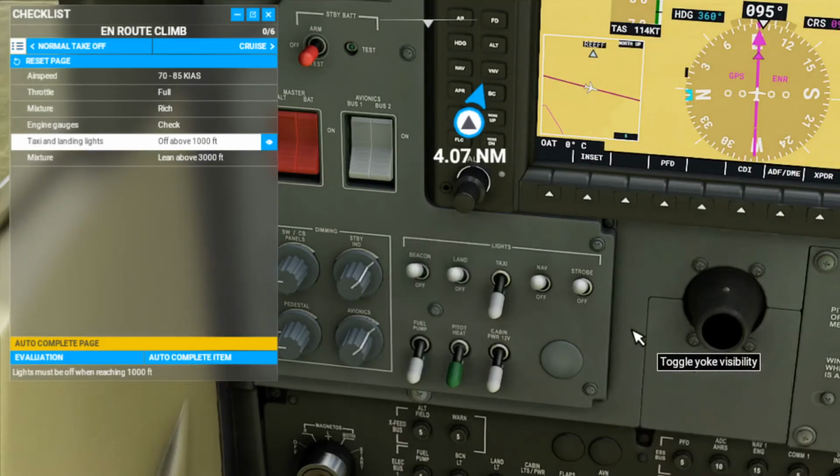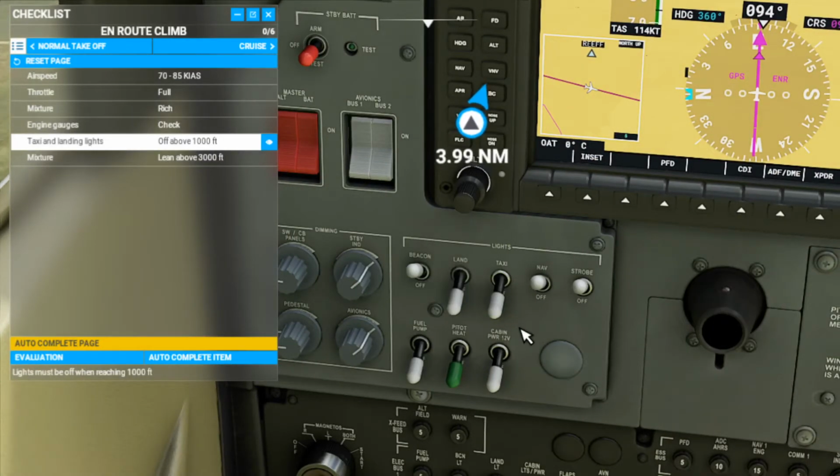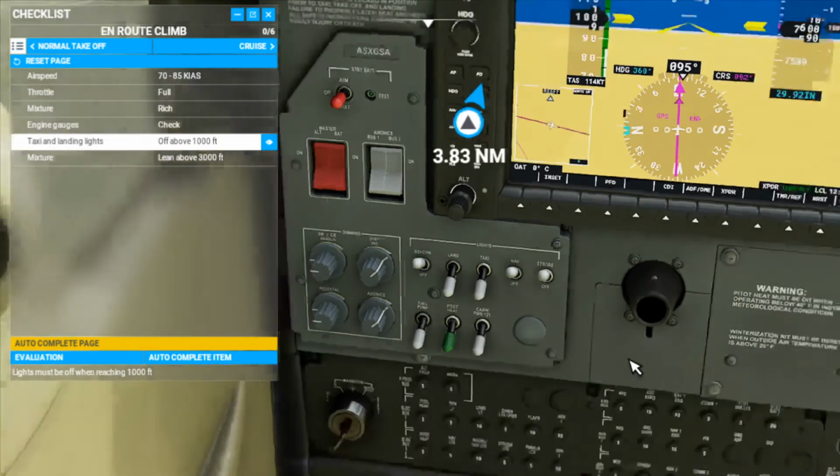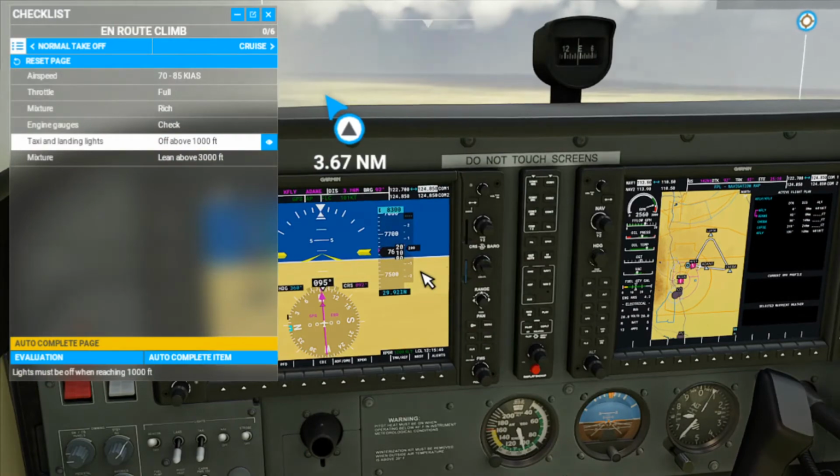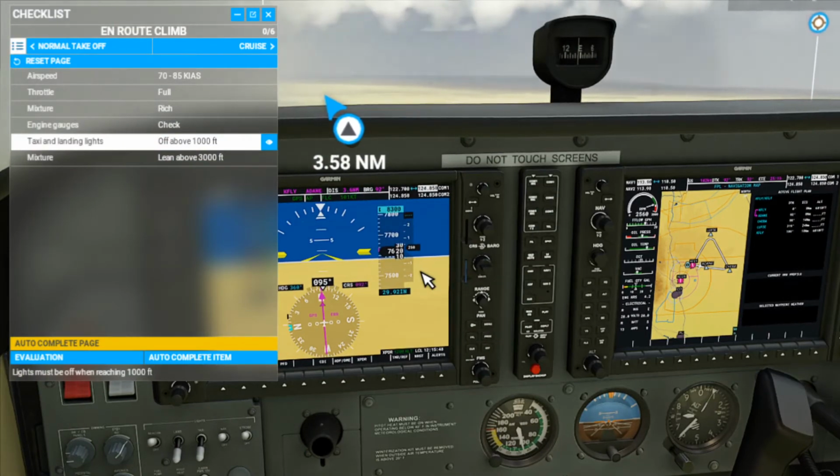Let's hide our joystick. Taxi lights are off, landing lights are off, navs on, strobes on, beacons on. Don't need any of this. Mixture, lean above 3,000 feet. That's right.